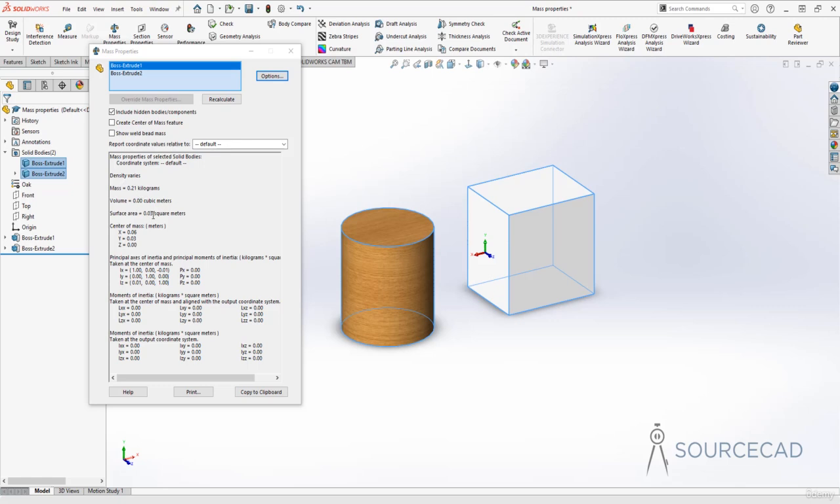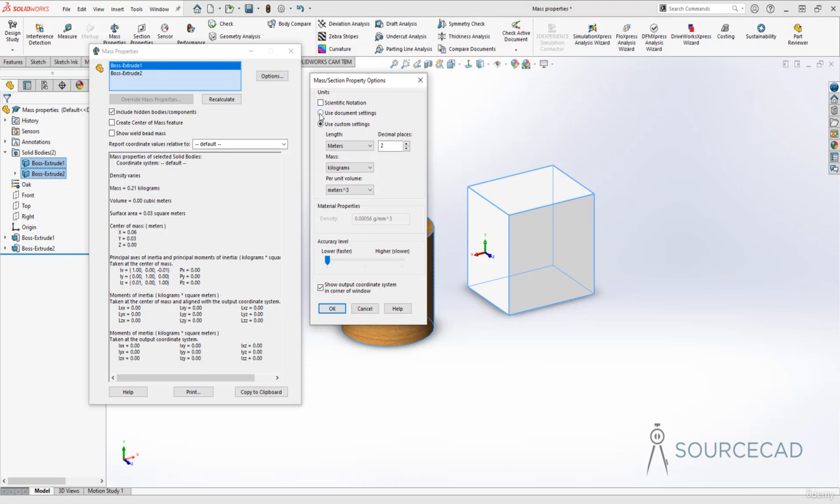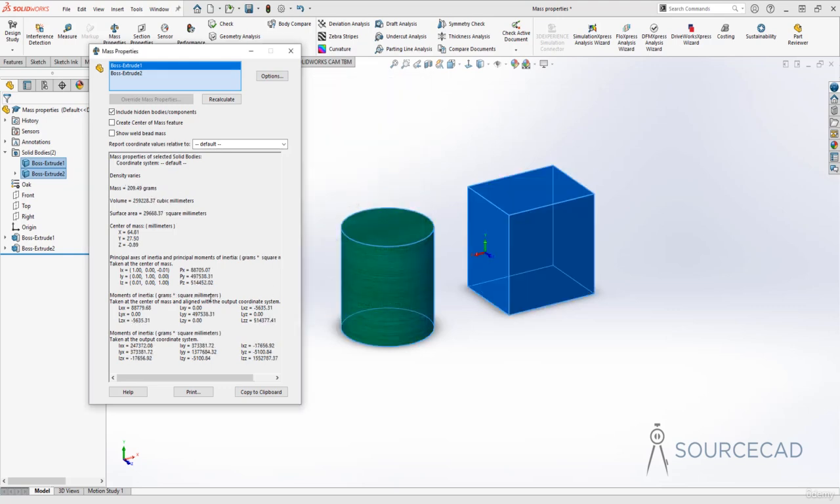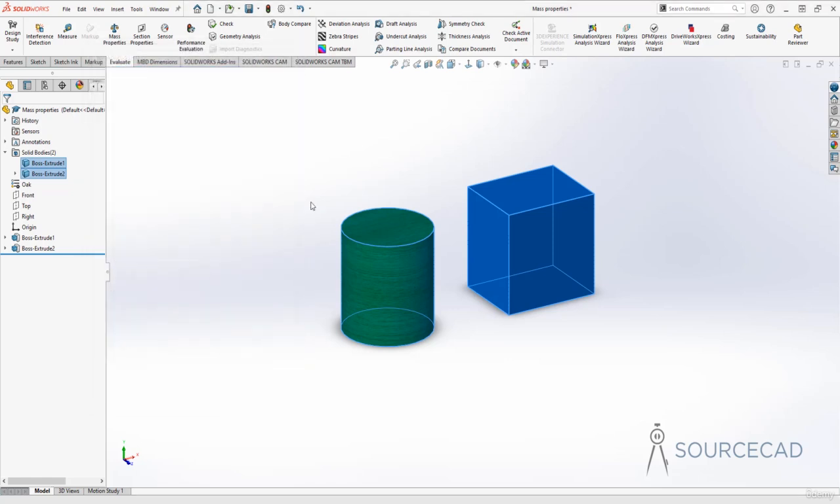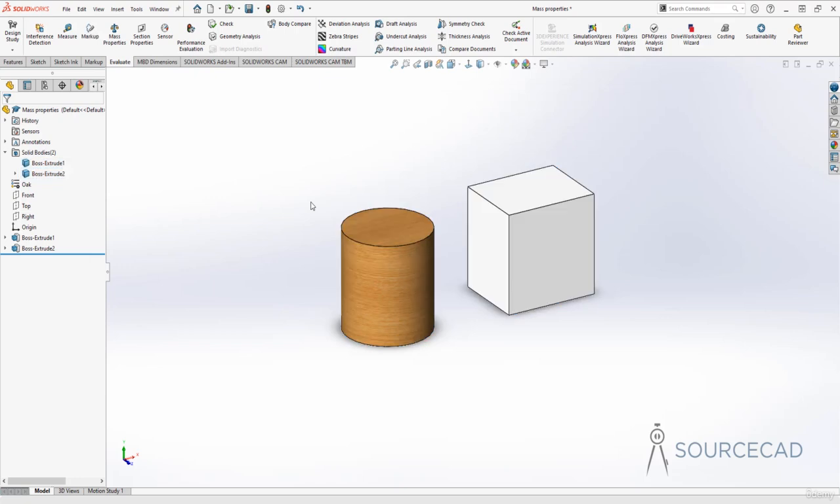We certainly need more decimal places here because we are using bigger units, but that's just to show you how you can change these properties, and you can use different units as well for calculating the properties. I'll now go to options, and I'll select use document setting to return back to original units. Okay, and here we are back to normal for this. Now if you want to save these properties as a separate file, you can print it, you can copy it to a clipboard, and then you can paste it anywhere you want. And that's how you can find physical properties of a SolidWorks part.